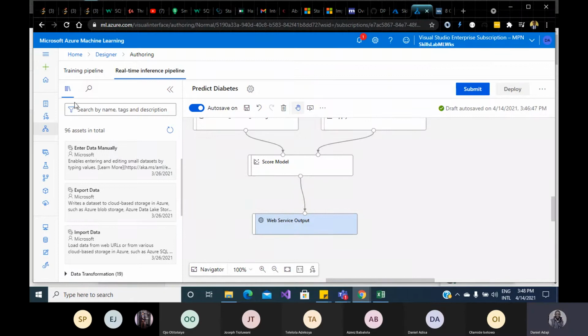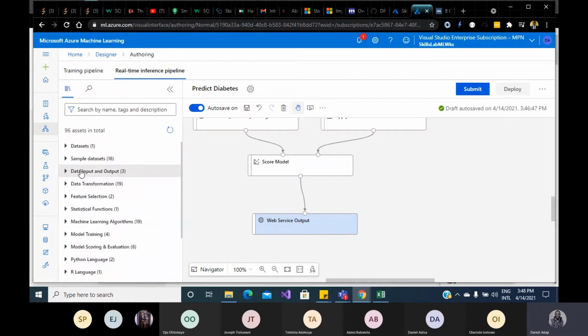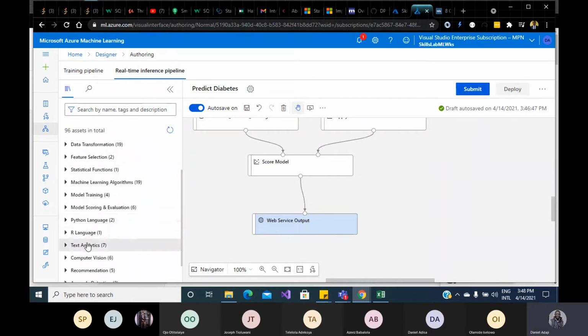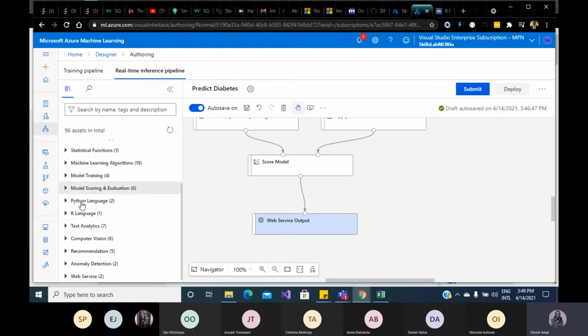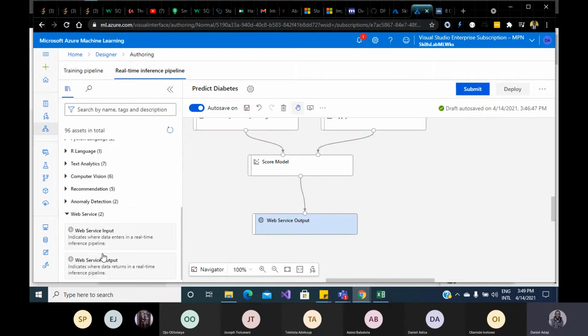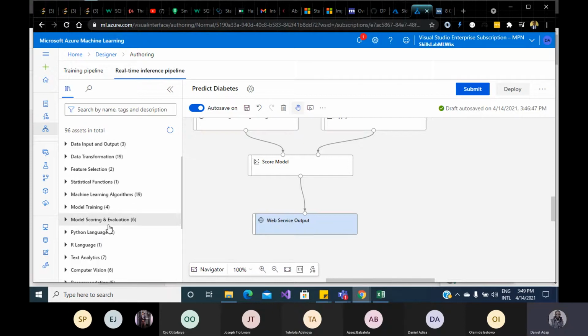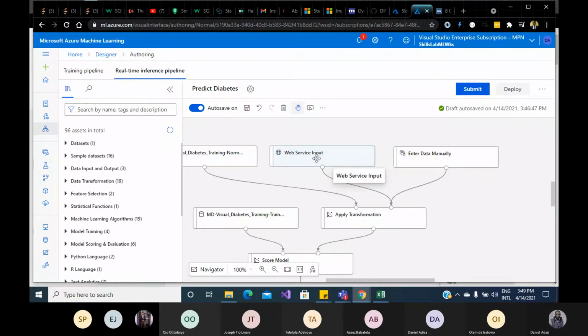So let's search. Remember, I've shown us before Python language and all that. So we have it for Python and for R. There's no scalar here. We also have, for web services, web service input, which we have here.